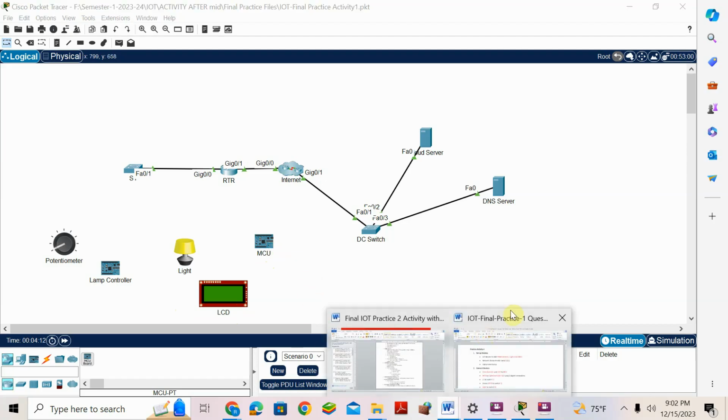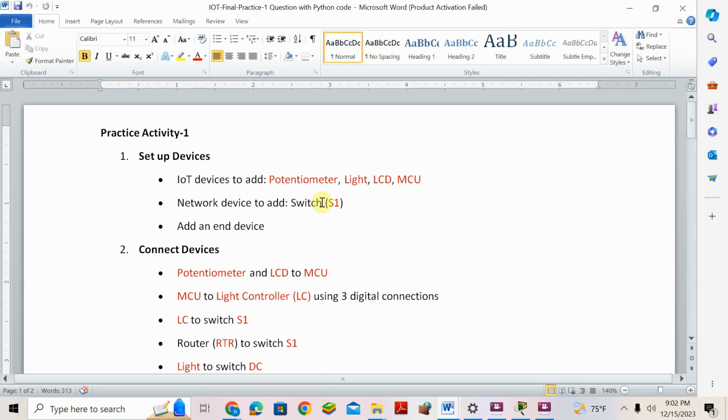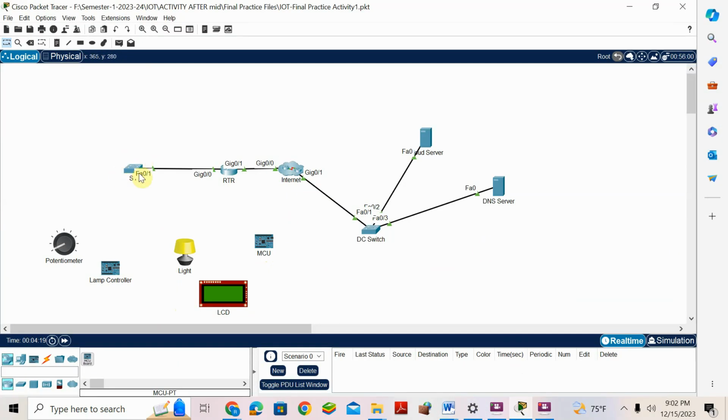Now, network device: add a switch. Already I added the switch as one. Now I add an end device. So here the switch I already added. Now we need to add an end device. So I put a PC. Okay. Now how do we connect all these devices?